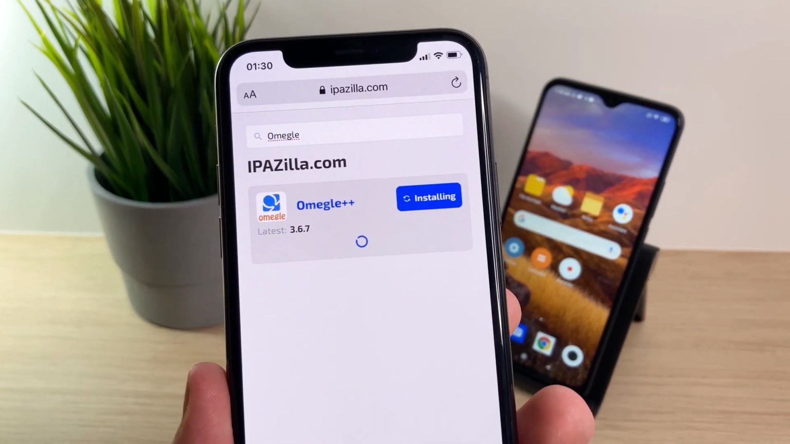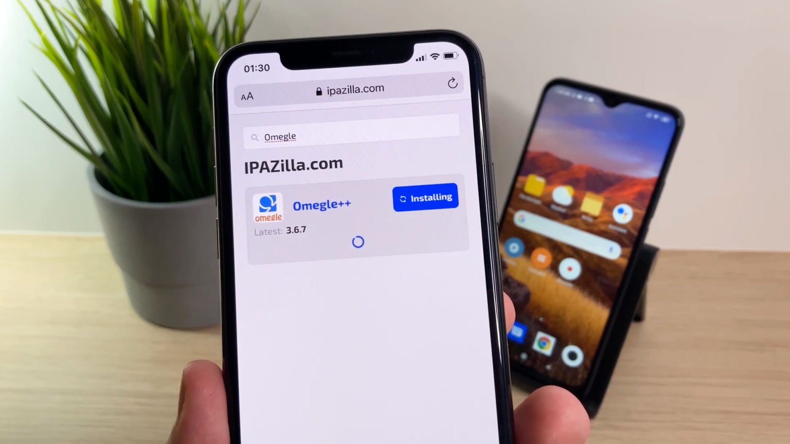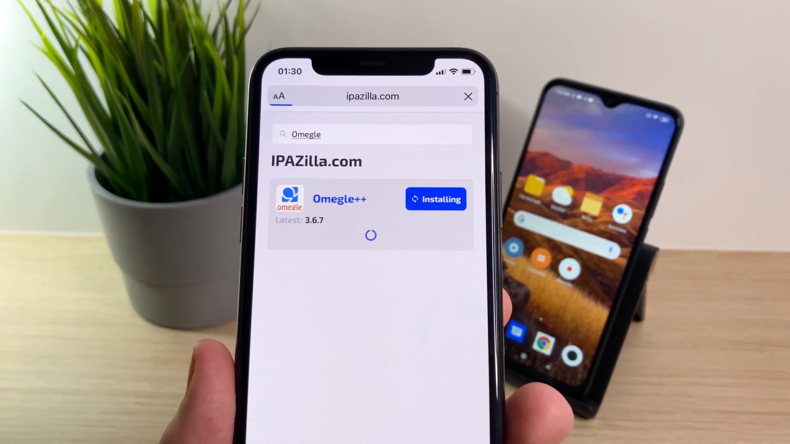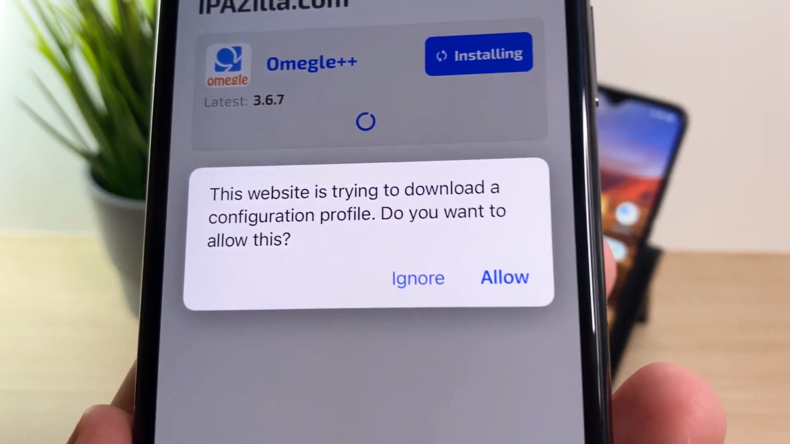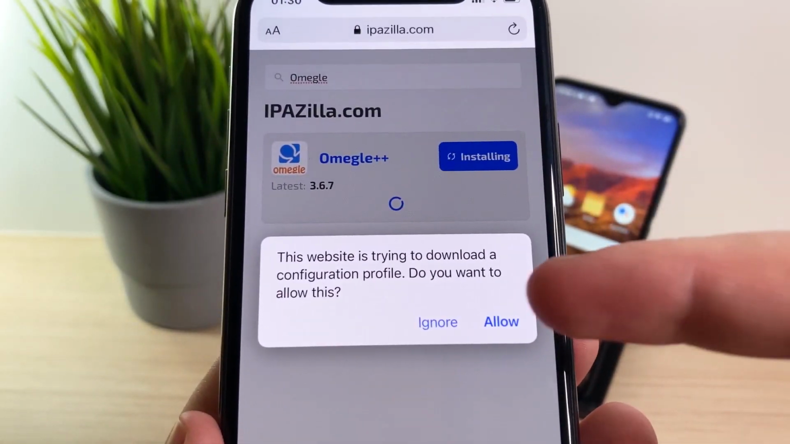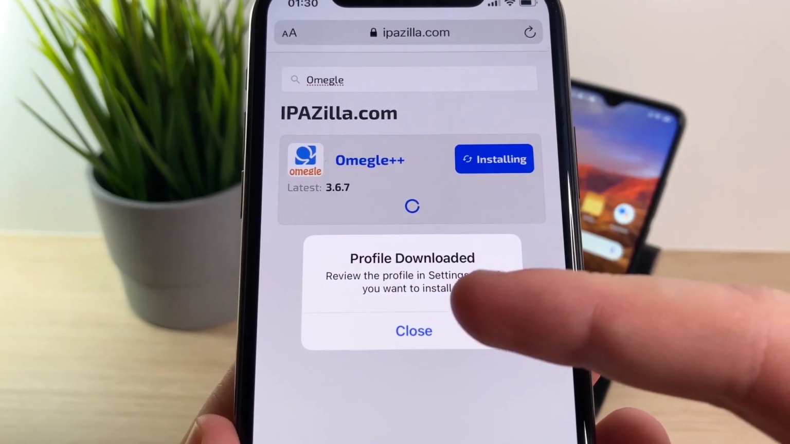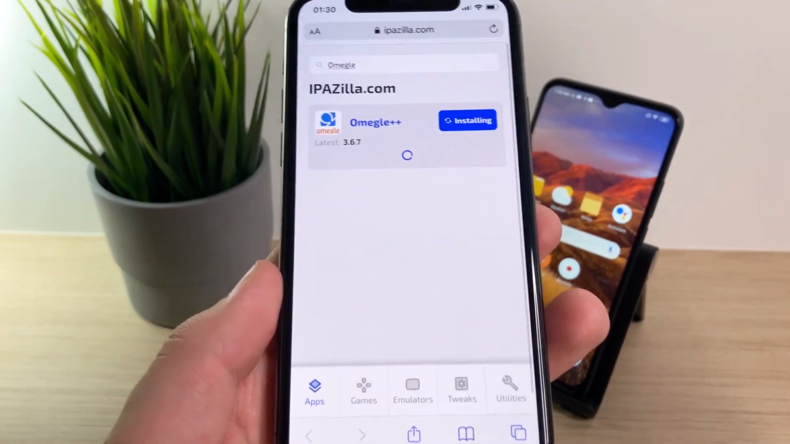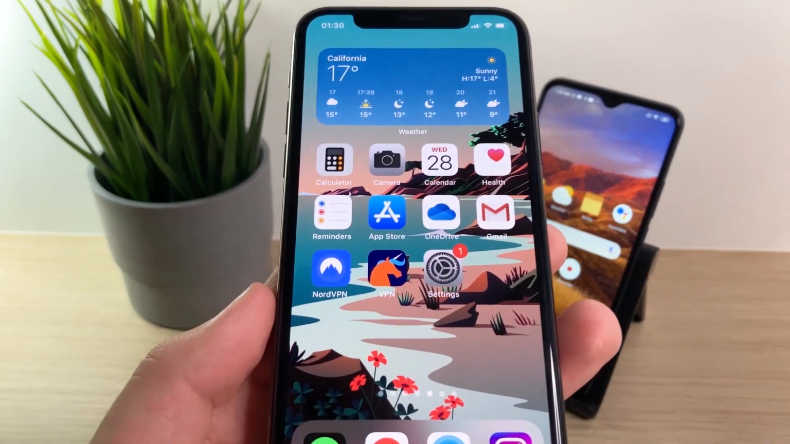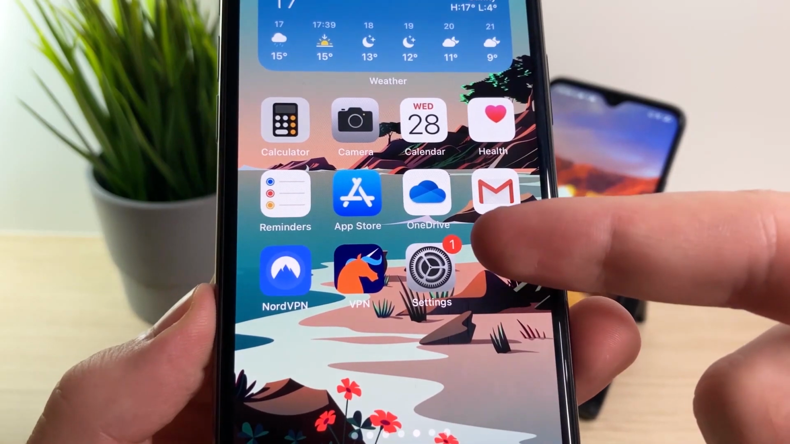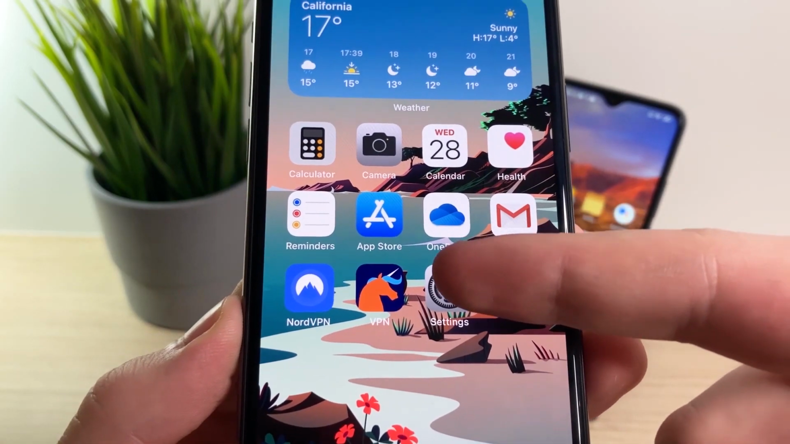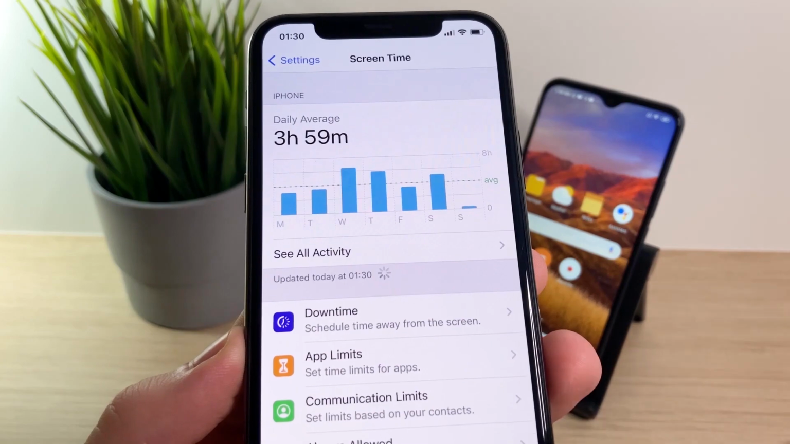Okay, and then once that's done, it is going to ask us to download this configuration profile. So as you can see, it says the website's trying to download one. Do you want to allow this? So what you need to do, guys, is press allow. It's going to say profile downloaded, press close. And what you have to do now is reopen settings to install the profile. So let me open up the settings app, as you can see. And at the top, there's going to be a message that says profile downloaded. So what you need to do is go in there.